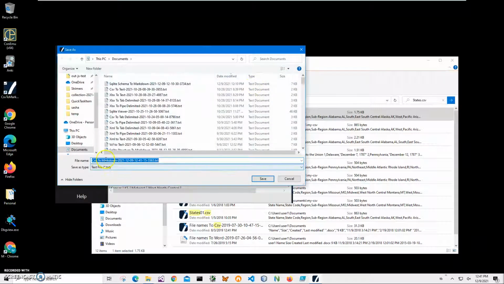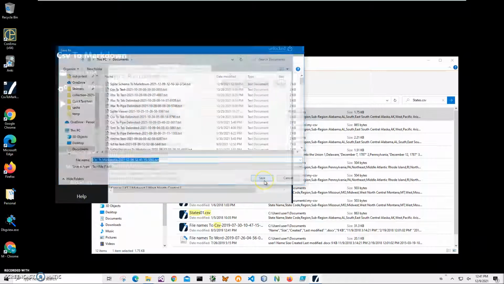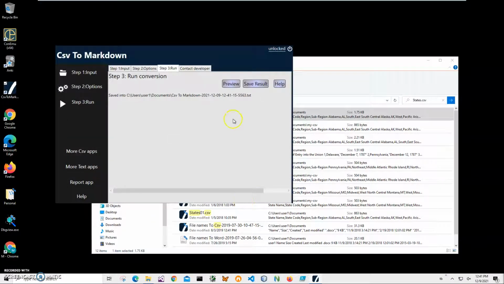So it's asking me for the name and location of the file. This name and location is okay. Just click save. And you can see the file has been saved.